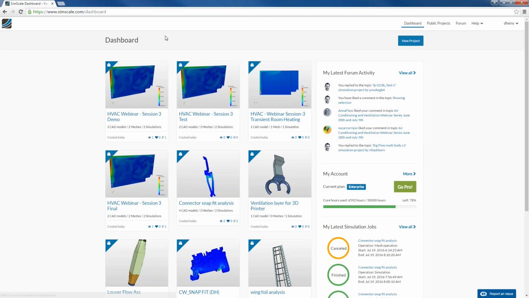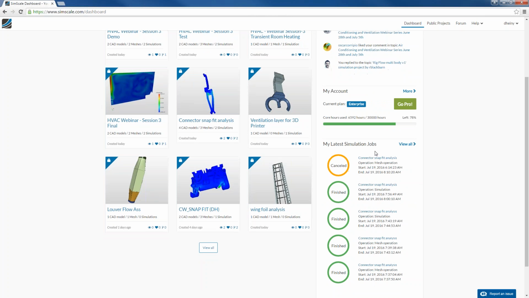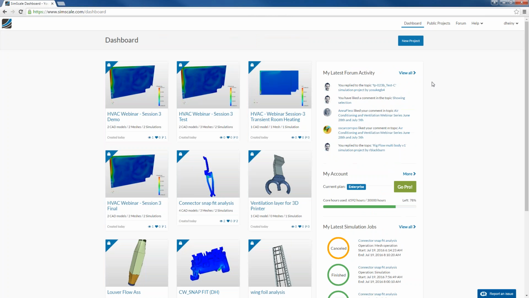Where you always start is your dashboard. It gives you an overview of the latest projects you've been working on. You can see I prepared a little bit of something for this webinar today. It gives you an overview of what's going on at the forum right now, your computing quota, as well as the latest simulations that you ran.